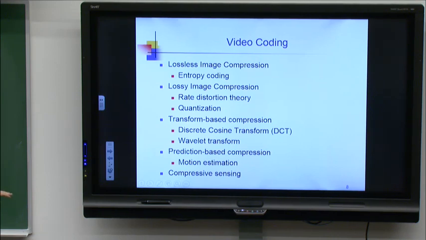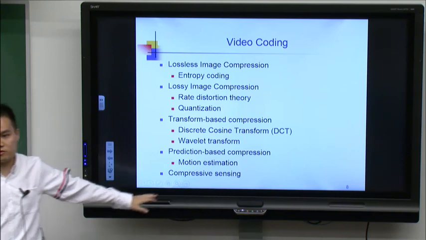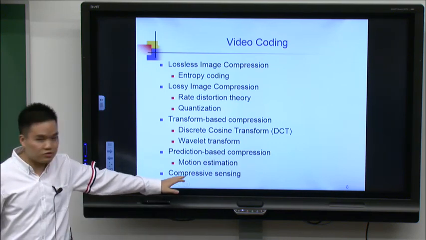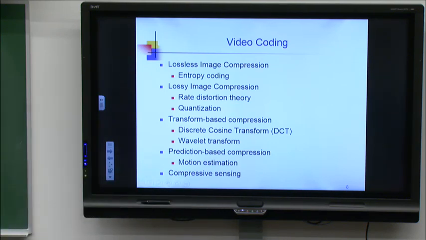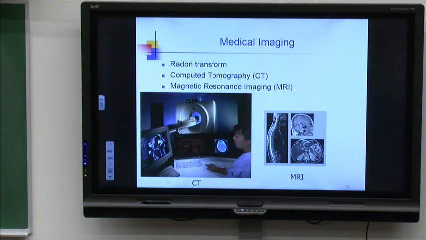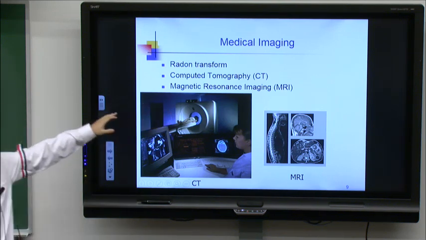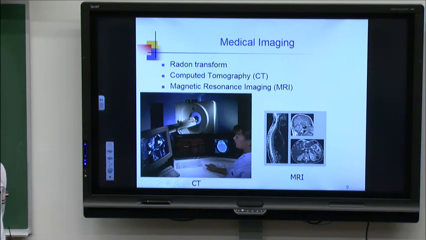And also, we have compressive sensing. I think this is pretty popular in recent years in research directions, because of the compressive sensing and sparse coding that is widely used in deep learning. And for medical images, we have the Radon transform, which is the basis of CT, computed tomography, and the MRI. These are also image technologies that can aid the doctors to diagnose diseases, right?